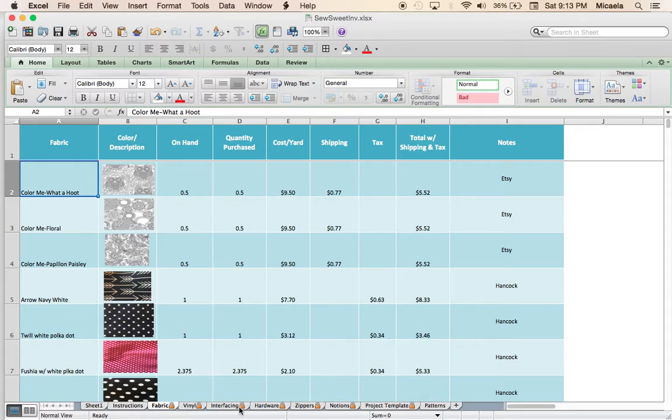So the fabric, vinyl, interfacing, hardware, zipper, and notion templates all work the same. They are just categorized so that it's easier to put in your supplies. Some just general items. The little lock symbol at the bottom means that the sheet, or a column in each sheet, is protected. It's so that the formula doesn't get changed or accidentally deleted. If you choose to unlock it, that's fine. There's no password needed, so if you know how to do that, you can go ahead and unlock it and you won't need a password. So that's just generally for all of those worksheets that you see.